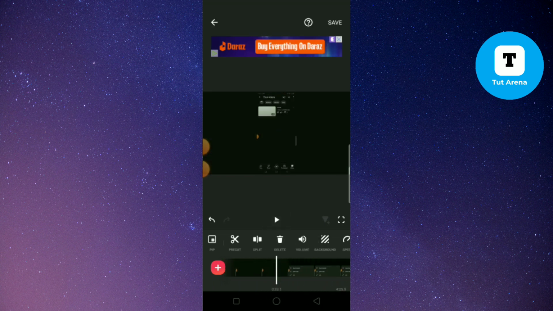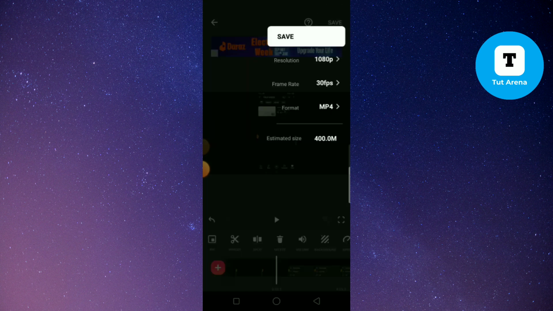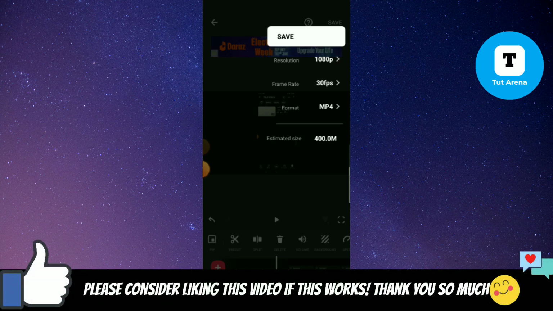Then you just have to tap on save, and after that, if you tap on save again, this video will be saved on your gallery. And this is how you can combine videos on your Android device. See how easy it is?